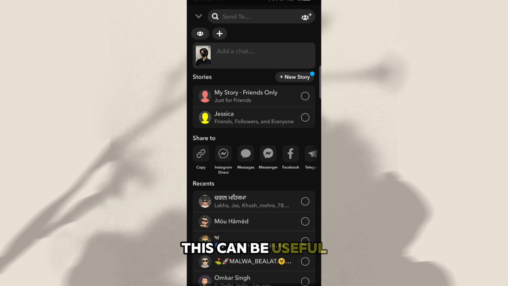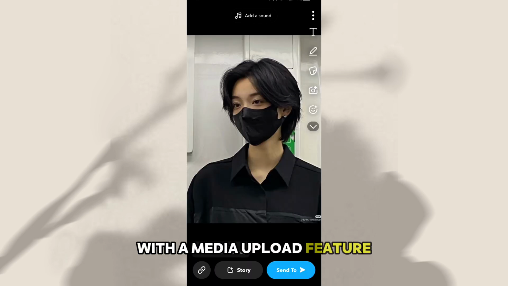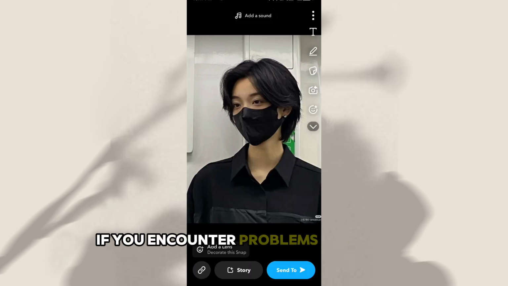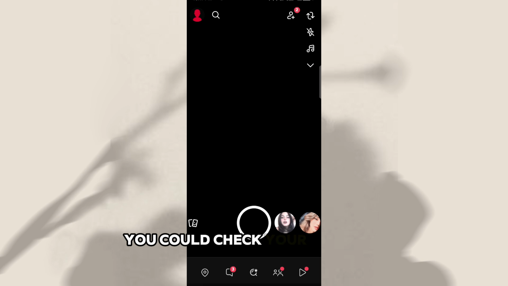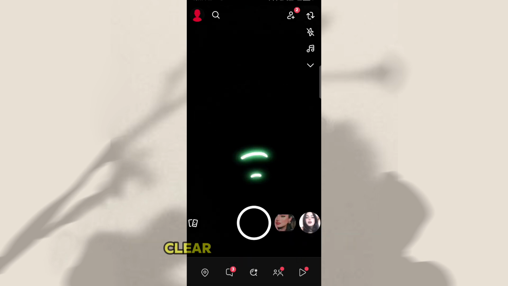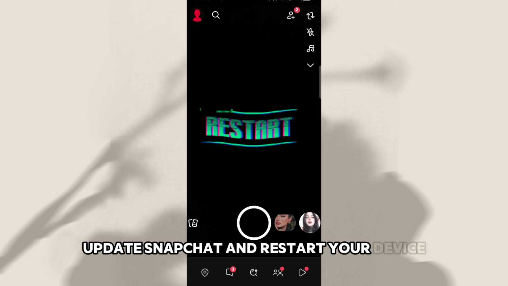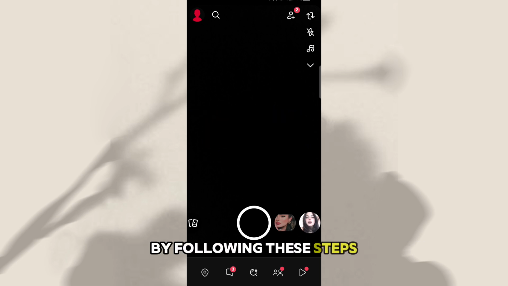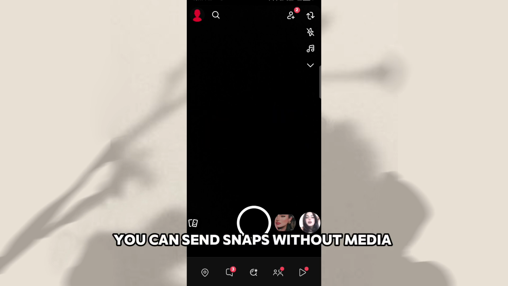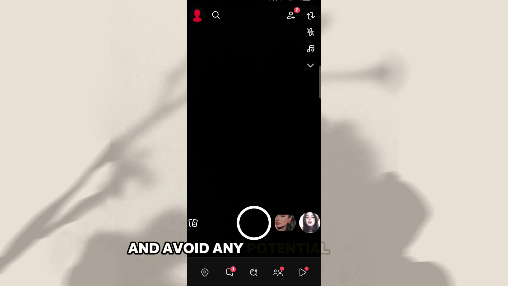This can be useful if you want to quickly share a photo or video without taking a new one, or if you're experiencing issues with the media upload feature. If you encounter problems with media uploads, you could check your internet connection, clear Snapchat cache, update Snapchat, and restart your device. By following these steps, you can send snaps without media uploads on Snapchat and avoid any potential issues.